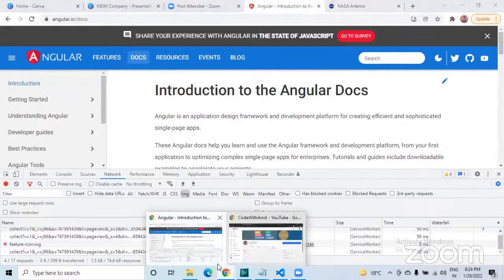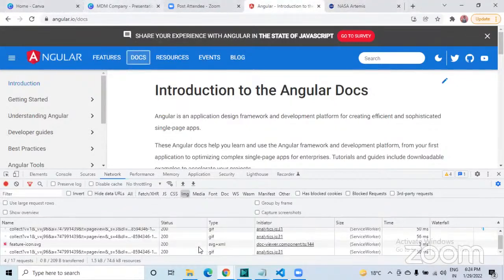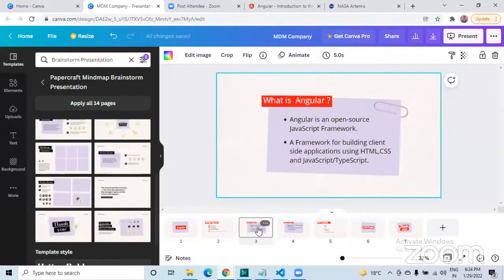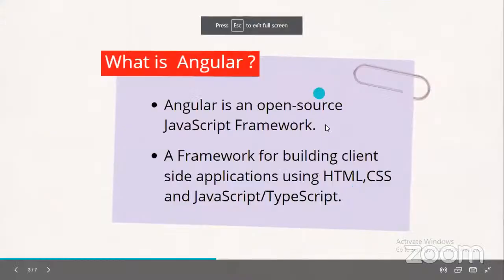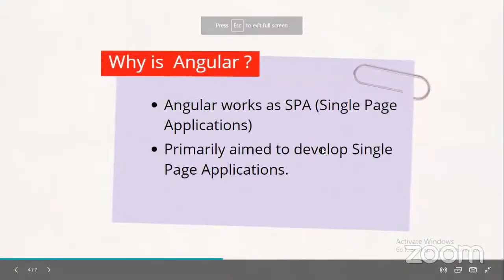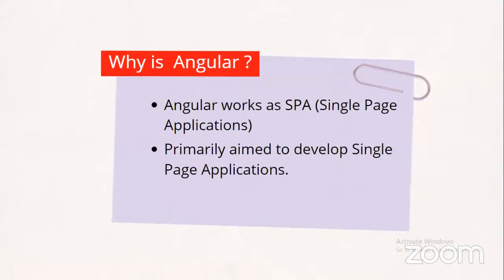Okay, so this was about the difference between applications created with and without Angular, and this is why we need it. With the help of Angular, you can create single page applications. Whatever portion you are going to change, only that portion will be updated. So this is what Angular is and why Angular.